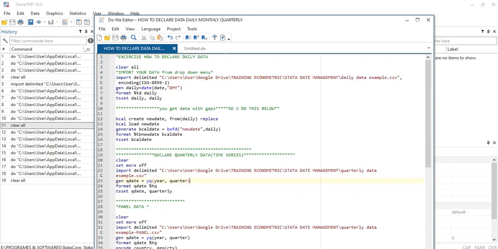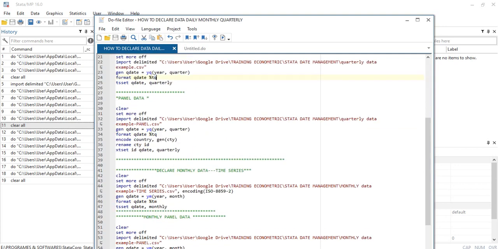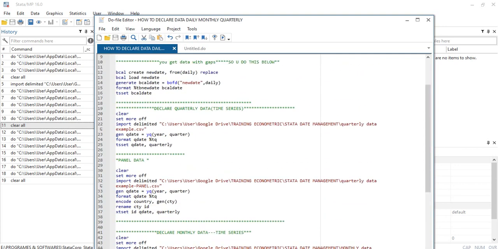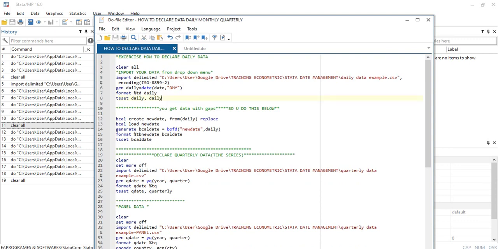So you will notice that in Stata you have this command or line for percentage T something. Percentage TD stands for daily. You have percentage TQ, Q stands for quarterly, and then you have percentage TM, where M stands for monthly. In this video, I'm going to show you how to import a 5-day daily data into Stata.